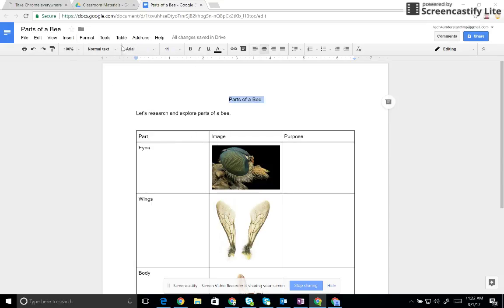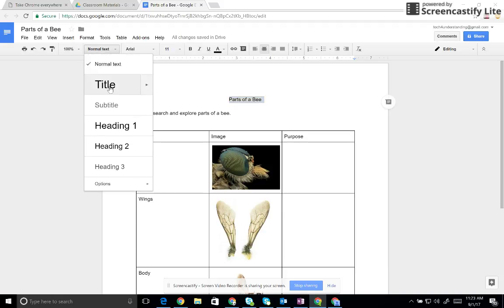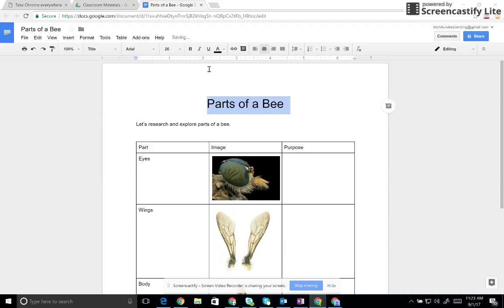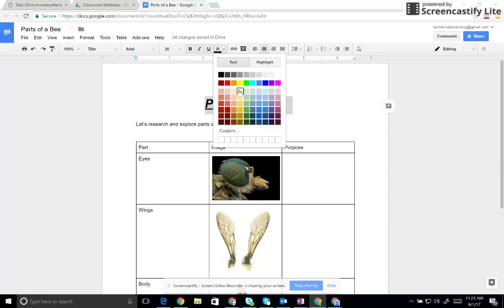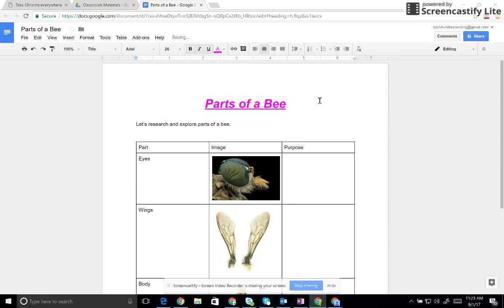Now, let's say we want to make this the title, and we want to make it bold and italics and underlined, and we want to make it bright. Let's make it like pink. So you've got nice and bright.